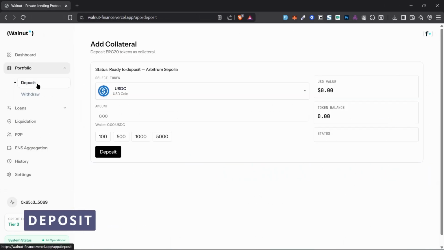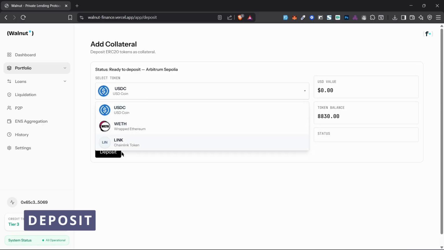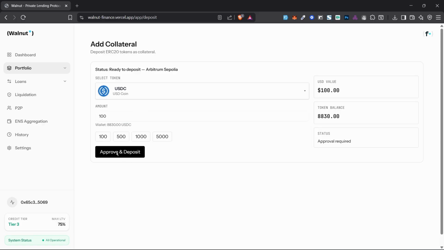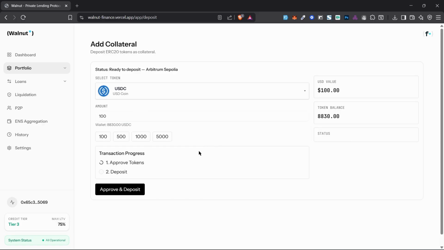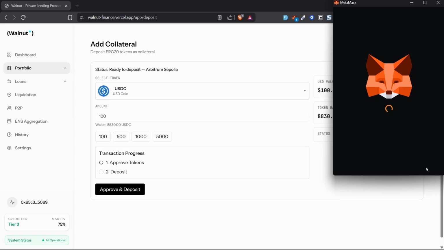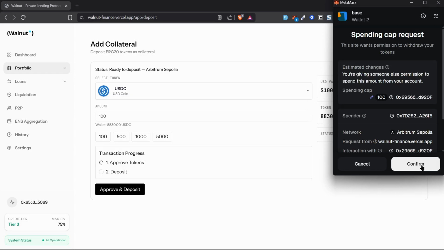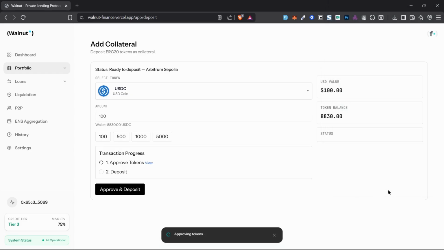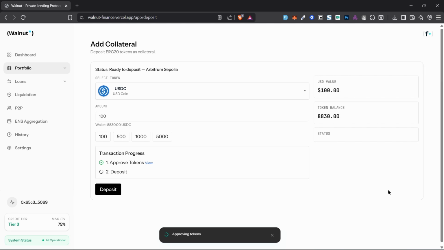Starting with deposit, this is where collateral enters the protocol. Select your token, I'll use USDC, enter the amount. The interface pulls a live USD value from Chainlink on chain. You can see your wallet balance here. 2 steps, approve first, then deposit. Approval is standard ERC20 when you're telling the contract it can move your tokens. Once that confirms, hit deposit.